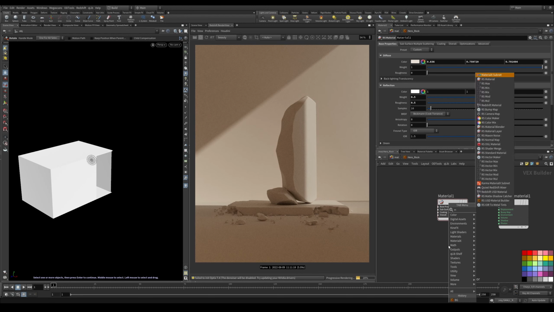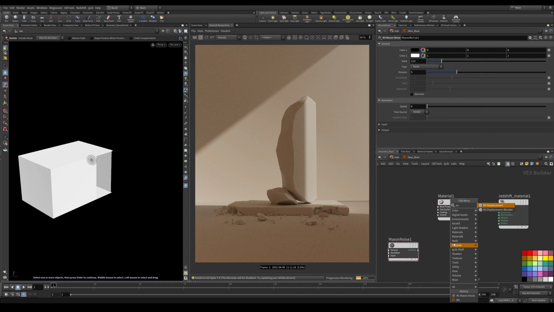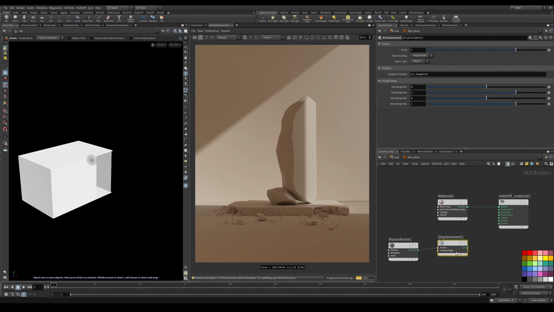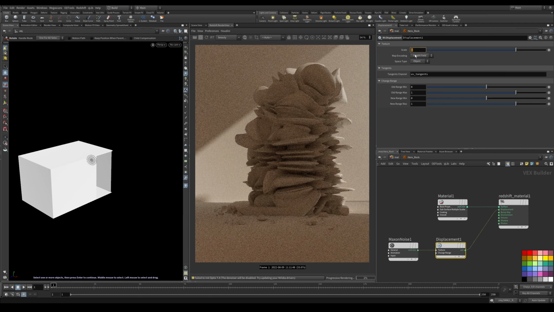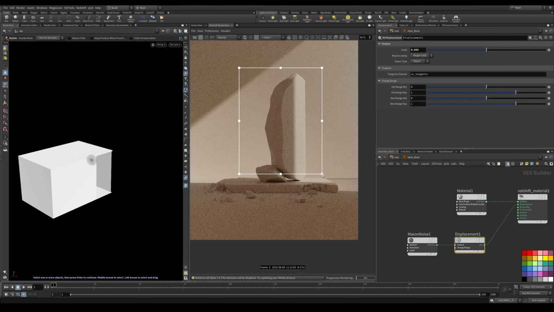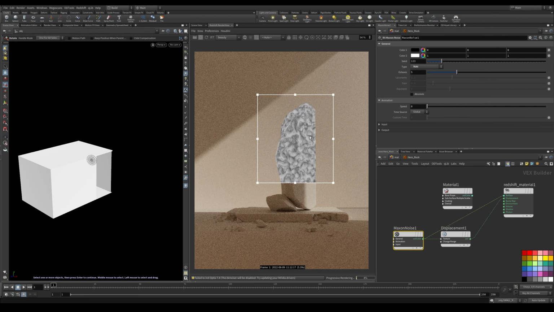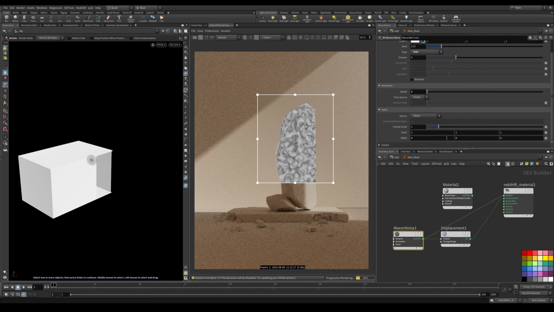So for displacement, I'm going to use a Maxon noise and a displacement. And as you can see, that's working. I need this to be way lower, something like 0.003. And let's just get a section of this. You can use wavy turbulence as a really nice noise. Also really enjoy Naki for rocks. And maybe we can make the scale of this just a little bit smaller. That might be a bit too small.